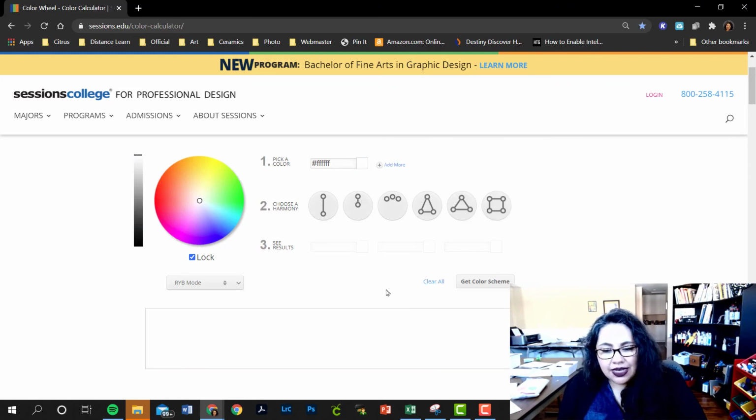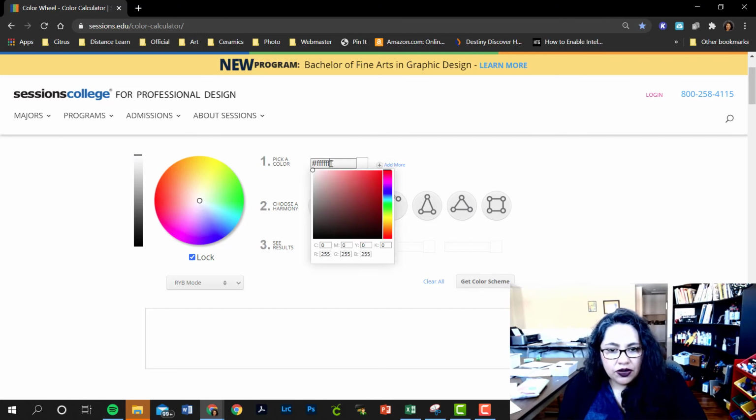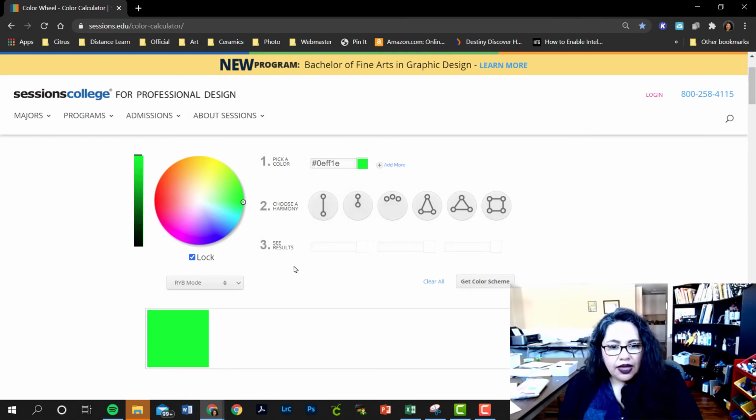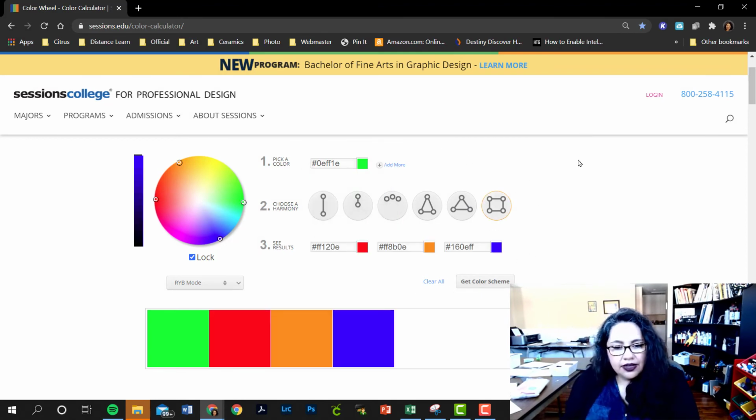I'm going to clear this, and now I am going to play with a tetradic color scheme. So again, I'm going to put my color in here, and here's tetradic. A tetradic color scheme is very, very bright because it is two pairs of complementary colors. So it is not easy on the eyes. So once again, it is a good idea to add more values of one of these colors.